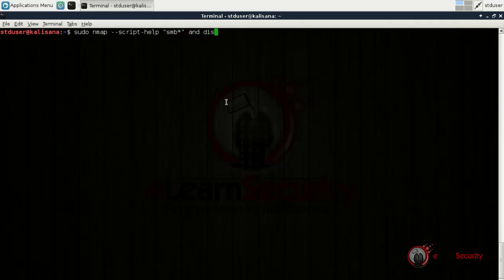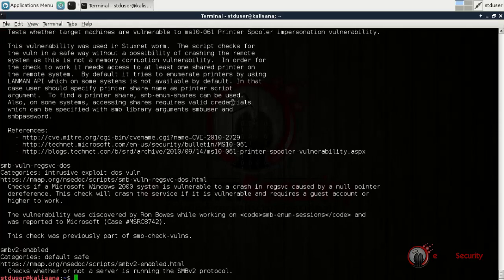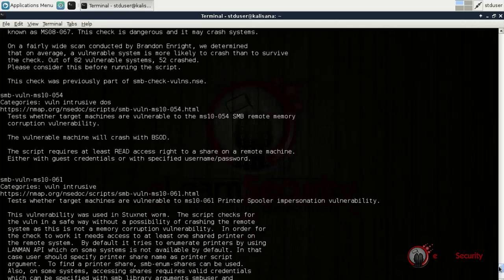Let's write the command and explain how it works. Here we are telling Nmap to search for any script starting with the word smb in its file name, and then we use the operator and to specify the category where to search. As we can see, we get a list of discovery scripts related to SMB and a description for each of them.